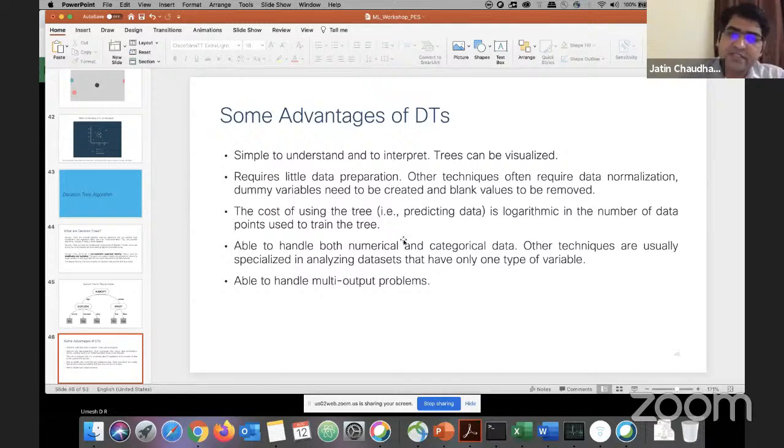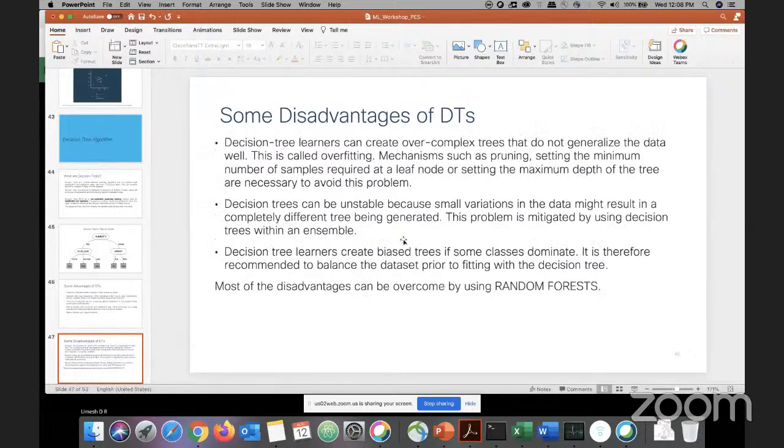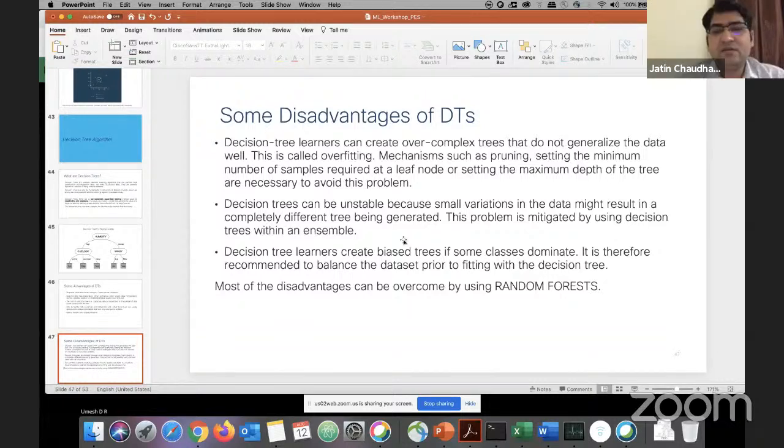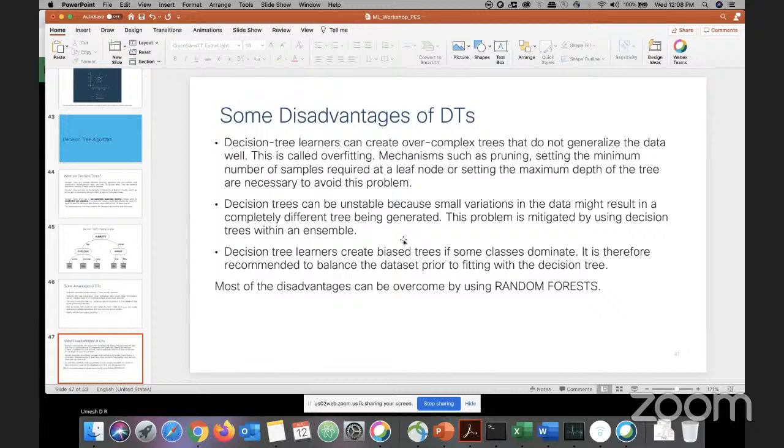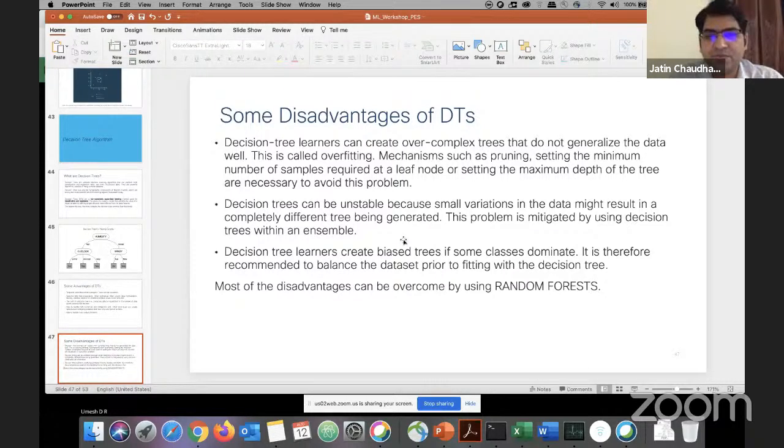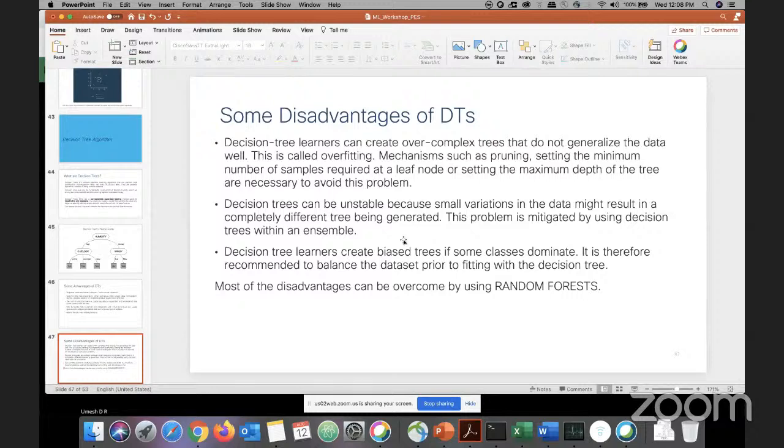Now, if there are advantages, there are bound to be disadvantages. So the disadvantages of decision trees are that they can create overly complex trees that do not generalize well. What do you mean by generalize well? That they will perform poorly on your test data. They will perform perfectly on the training data, but they'll fail miserably on test data. This problem is called overfitting, and this can be overcome by doing things like pruning and setting the maximum depth of the tree, etc.